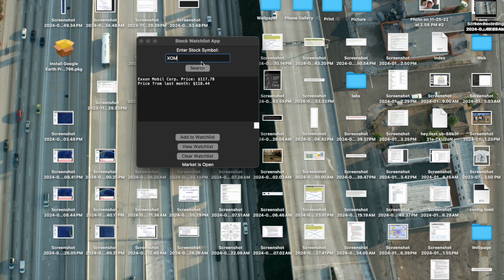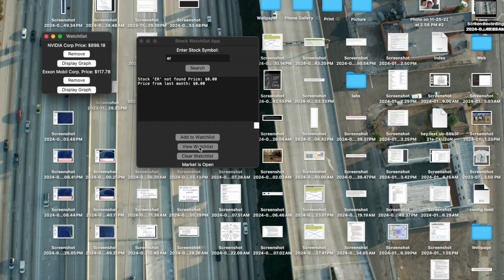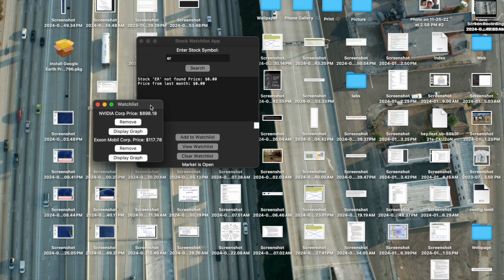If the stock doesn't exist, it will display a message saying that the stock doesn't exist. So for example, X, search. Wait, that is a real stock. Now let's try ER. As you can see, it says the stock couldn't be found. But if we go back to the watch list, it displays both of my stocks.